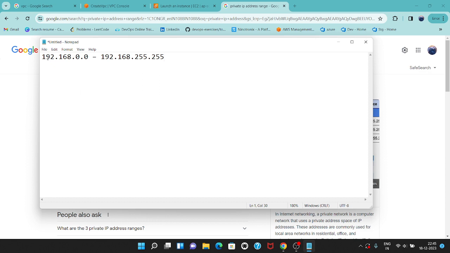So the range goes from 192.168.0.0, you can pronounce 0 as O as well, to 255.255. That is the maximum range. If I have to write this one in binary form, you'll have to check for 168 and this. I'll give you a little glimpse.